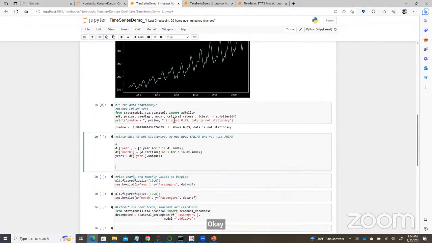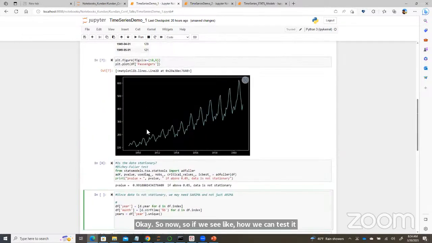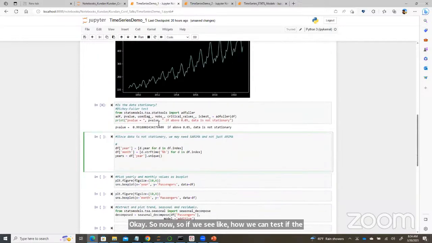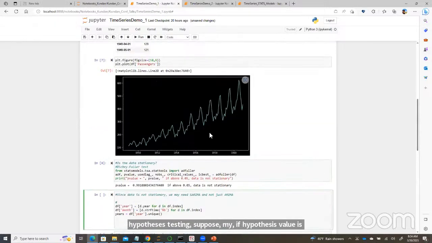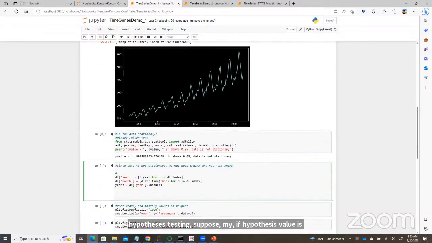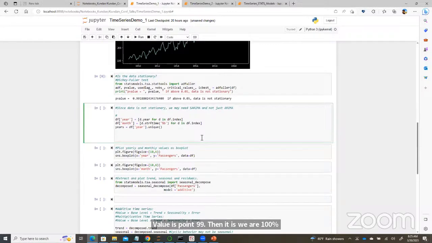Now let's see how we can test whether the series is stationary or not in the case of a statistical model. Generally we go with multiple different methods. One is the Dickey-Fuller test. If you are aware of hypothesis testing, this is about hypothesis testing. If the p-value is below 0.05, then only I say it is stationary, otherwise it's non-stationary. If the p-value is 0.99, then we are 100% sure it is a non-stationary time series, so we need to make it stationary.